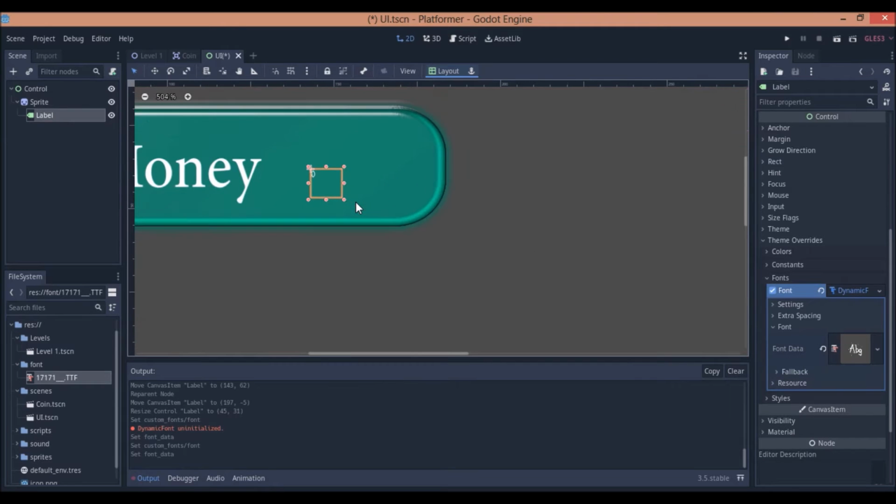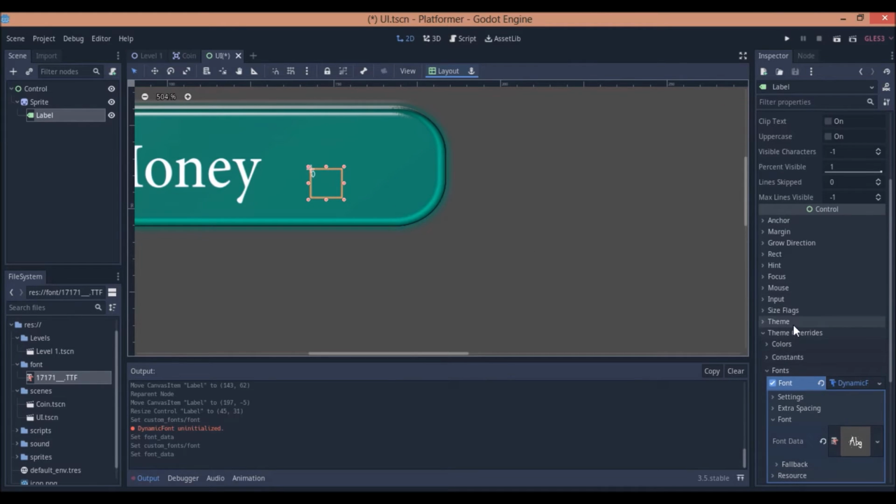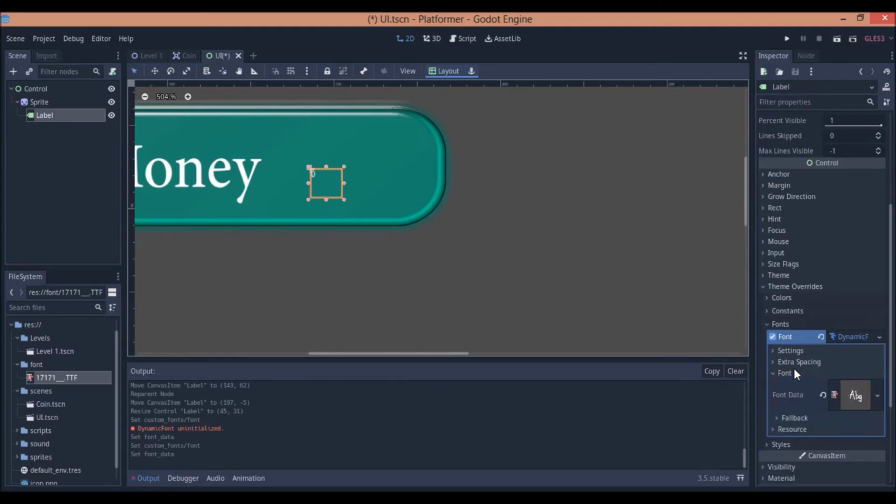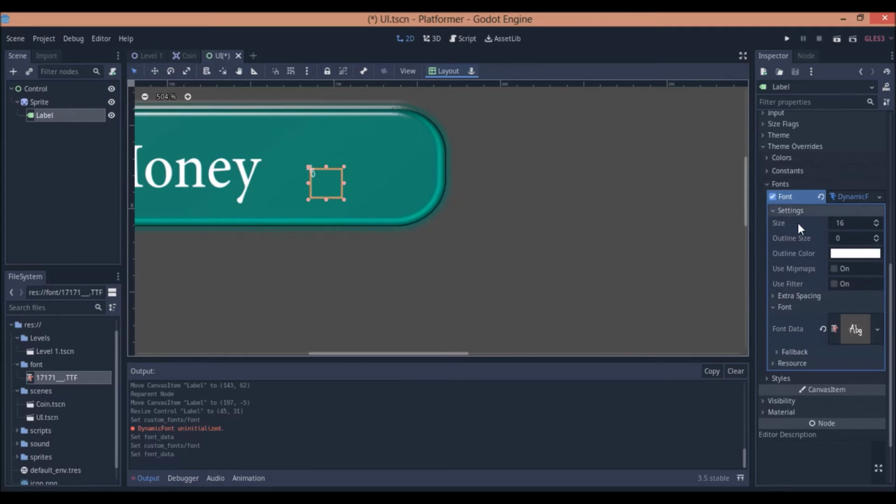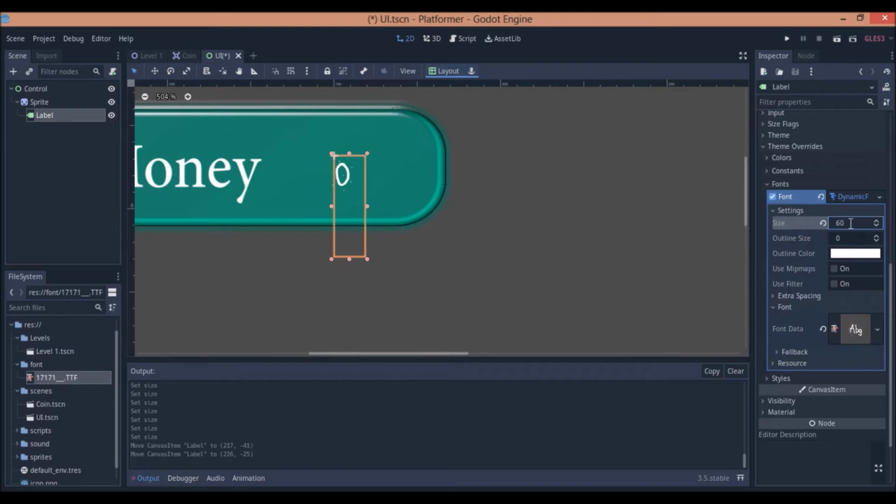Okay, so once you do this, you can use the font settings to increase the size of your font. So I would like to make this about 60. Okay, that's the font style. That's the reason why it's that way. 60 is a bit small. Let's go for 120.